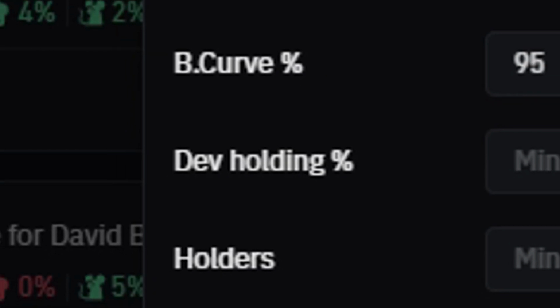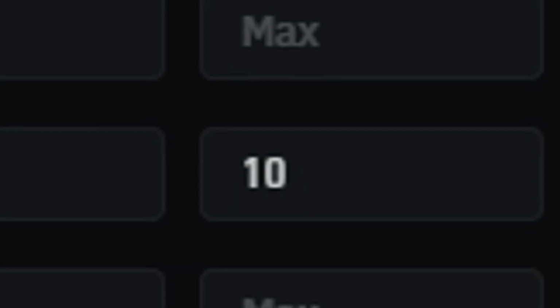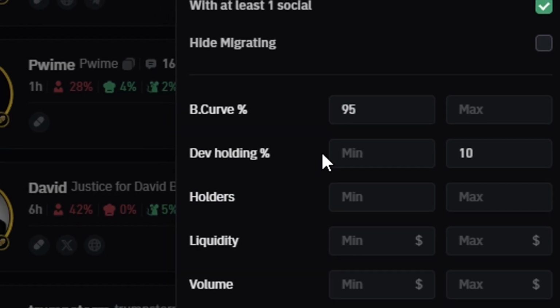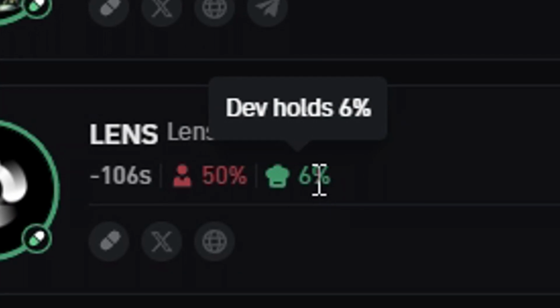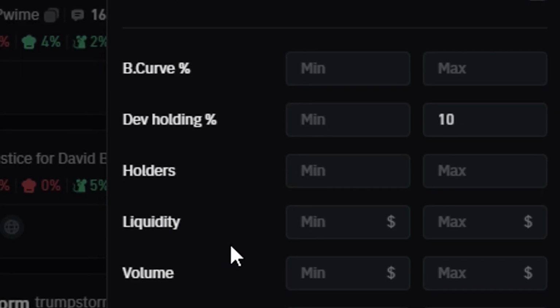Dev holding percent. This means how much of the coin does the dev hold? The higher the worse. Around 10% is just fine, but you can go lower or higher if you want, like 15%. When you hover over this emblem, you can see the dev holders of the coin that you're looking at. Holders. How many holders hold the coin?